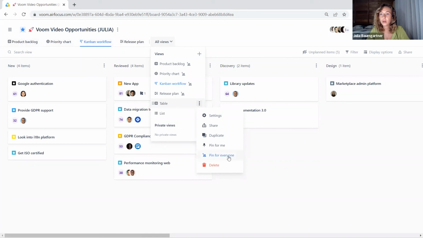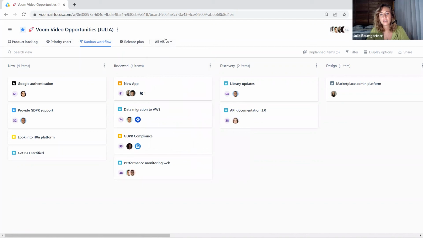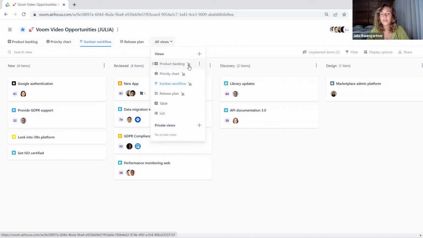If I pin for everyone, everyone in the team will have this view visible on their top menu bar here where the views are visible. Non-pinned views will be always accessible in the all views here. This little icon here shows you if a view is pinned for everyone. And in this case, the product backlog, the priority chart, Kanban workflow, and release plan are pinned for everyone on the team and visible for everyone in the team.